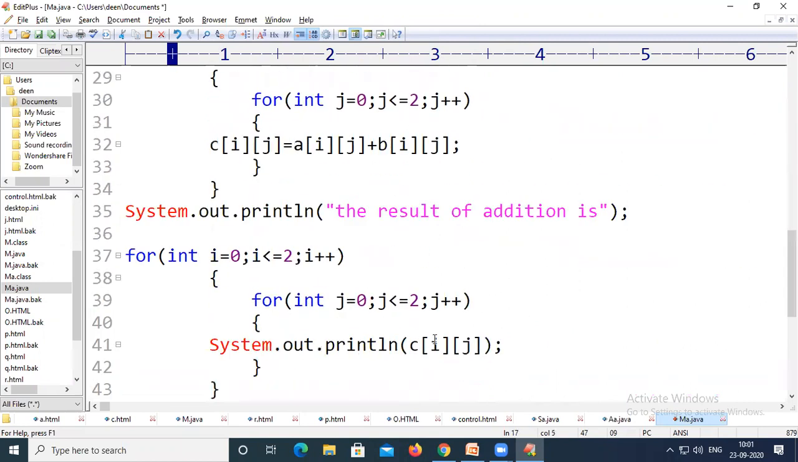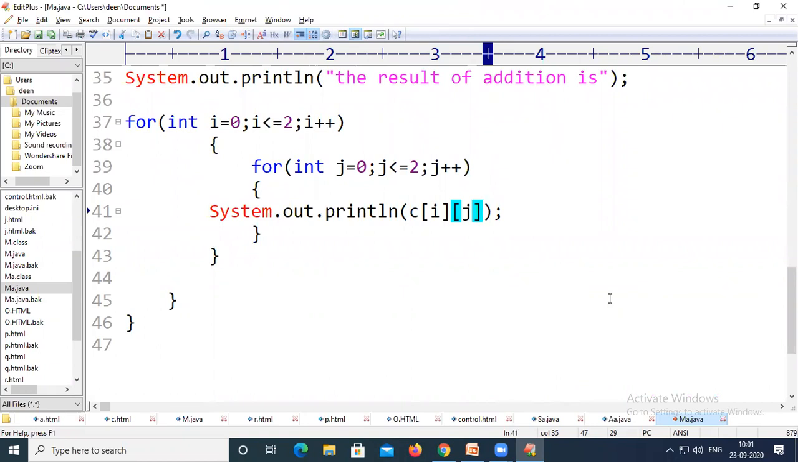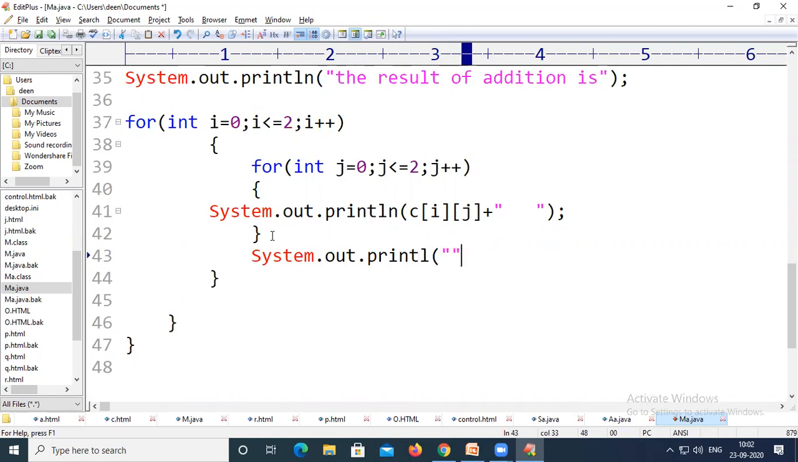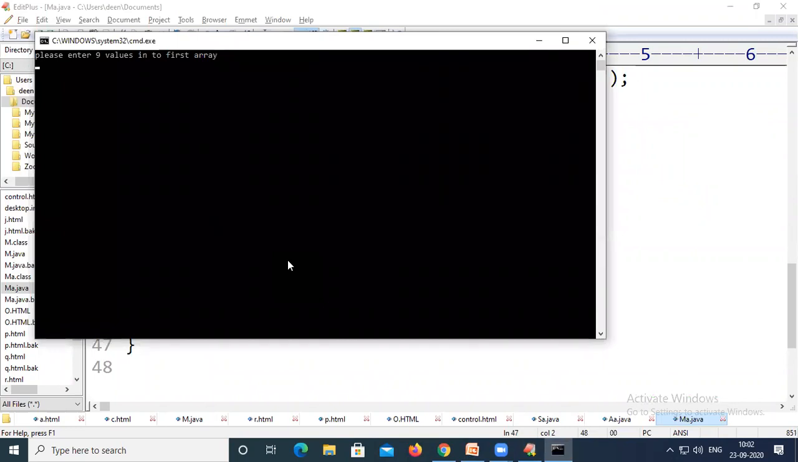That's not an issue. But while we want to print something on the screen, I want to print each and every element with some space. So after the element, I am adding some space. After that, I need to print each and every line in a new line. So I'm just using system.out.println; ln means it will bring something into the new line. So I'm going to save the code, compile the code and then run the code. Now my first three values are 1, 2, and 3.